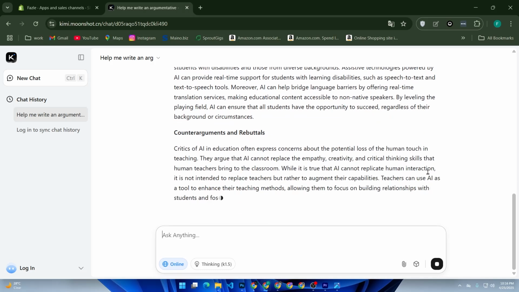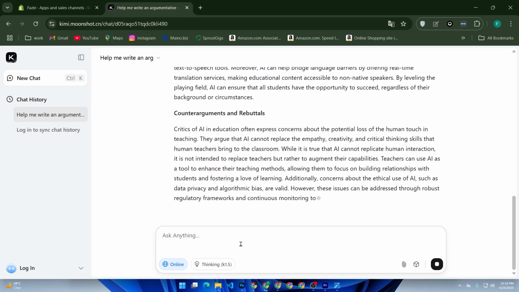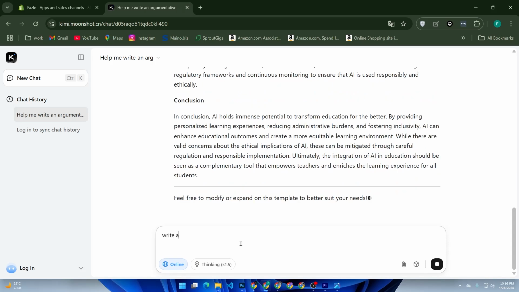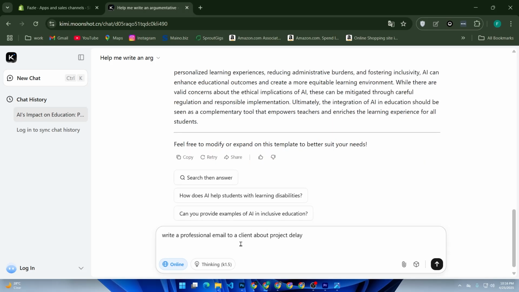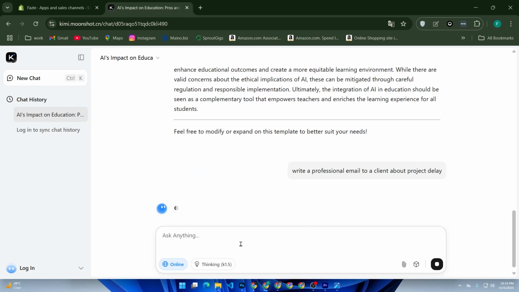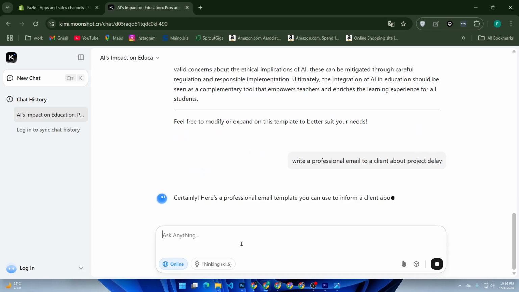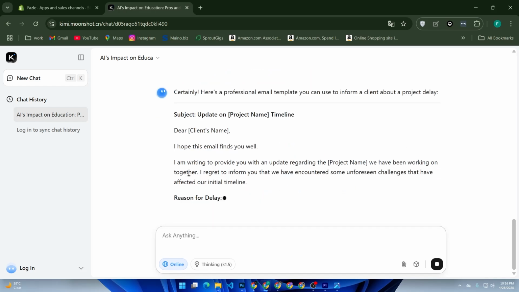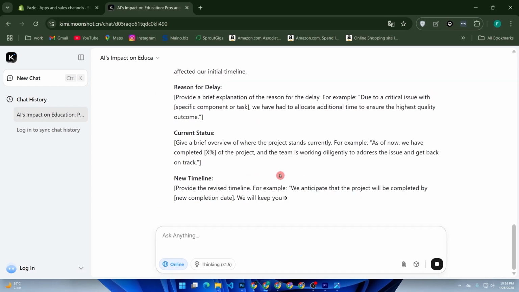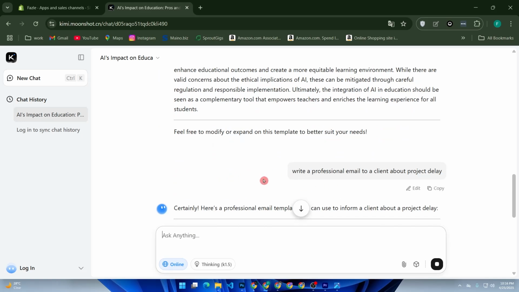Emails. Try: write a professional email to a client about project delay. Hit generate again. The chatbot will generate your email like that.